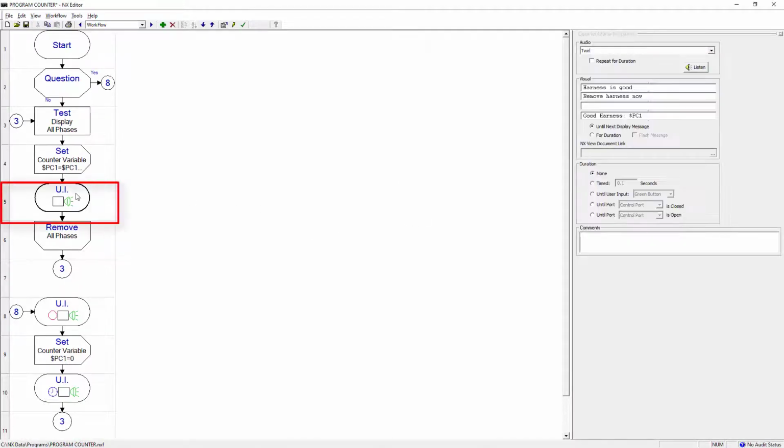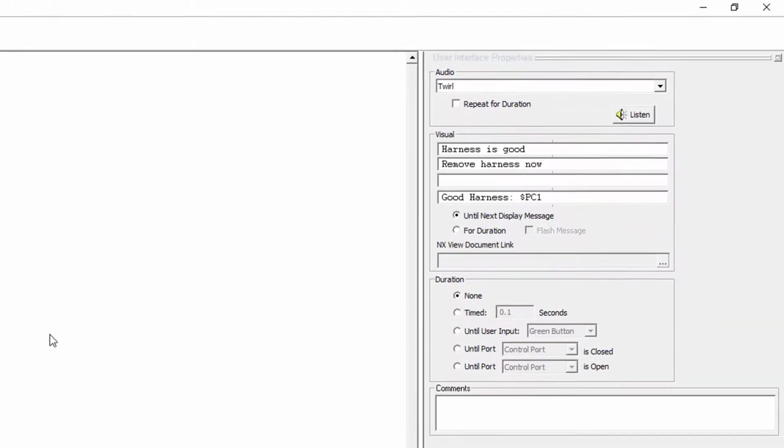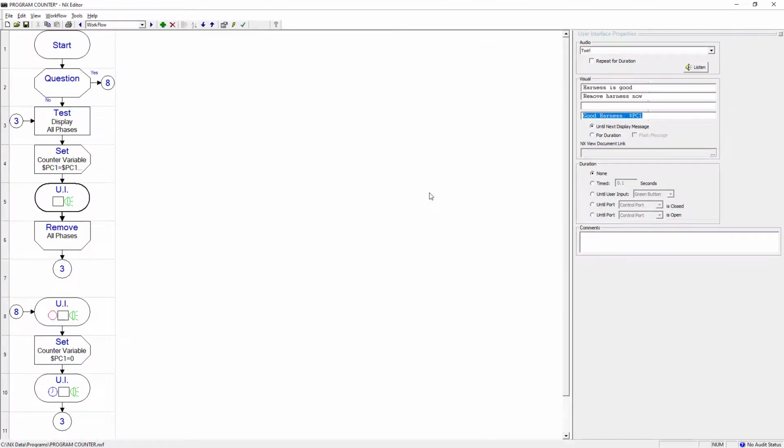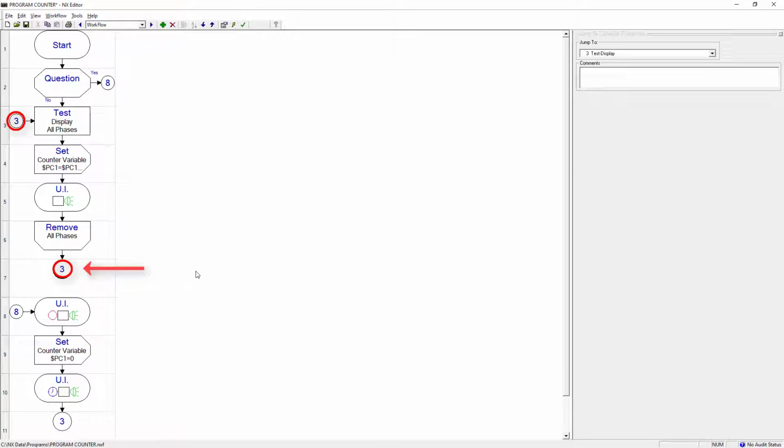UI cell in step number 5. A message on the fourth line was written, indicating the number of good harnesses passed by the electrical test. A jump to step number 3 is executed from this point, thus avoiding asking at each program start if you want to reset the counter.